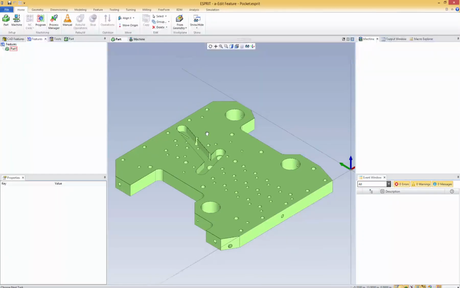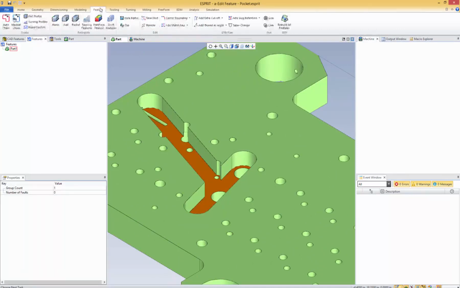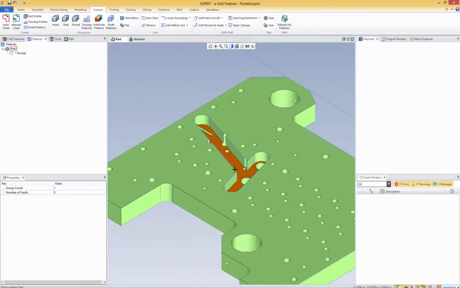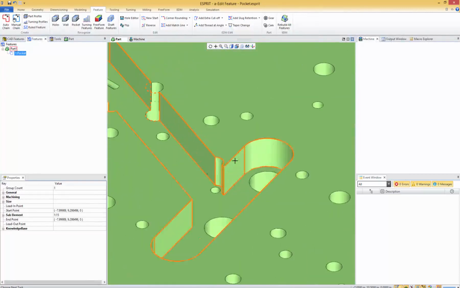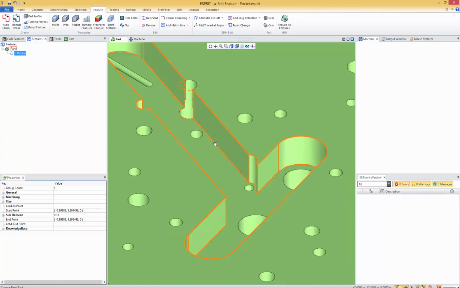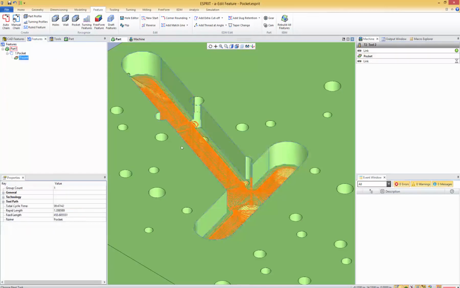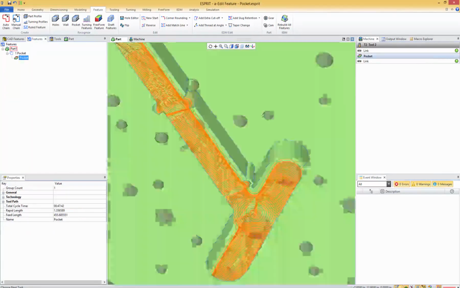So here I have a customer part that I want to machine, and here I'm going to focus on that pocket. So I'm going to the feature tab and I will create a pocket feature on this bottom face. So I get a feature and we can notice this feature is recognized with some holes. Okay, so I'm going to apply a process on that feature just to see that the toolpath is going inside these holes.